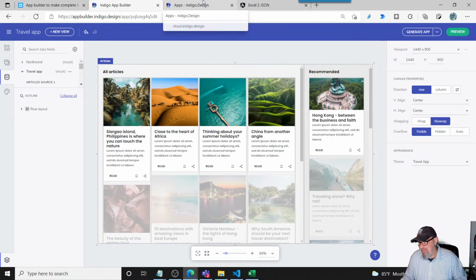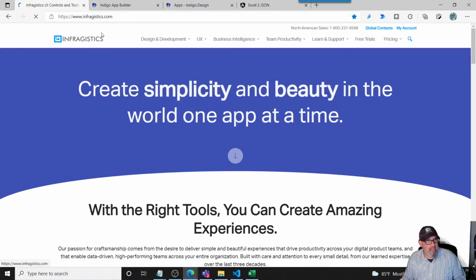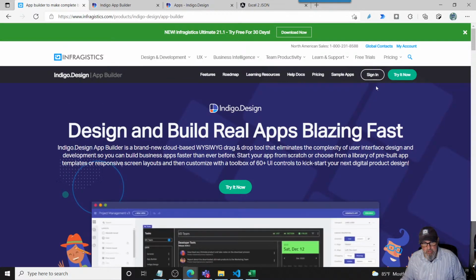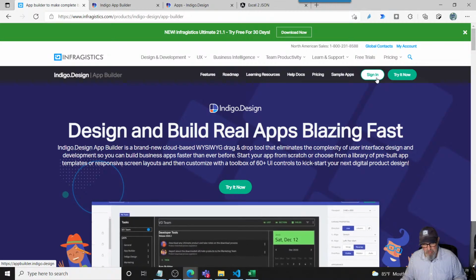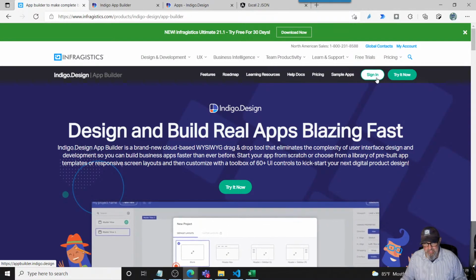So how do you try this? How do you get started yourself? What you should do is go to infragistics.com, go to design and development, go to the App Builder link right on the main dropdown. It says Indigo Design App Builder. Once you're here, you click sign in. And there are 3 ways to sign in, or 4 ways: Office 365, Apple or Google, or your Infragistics ID.